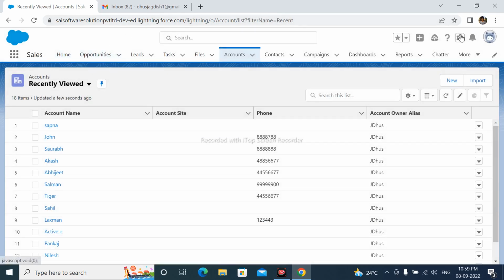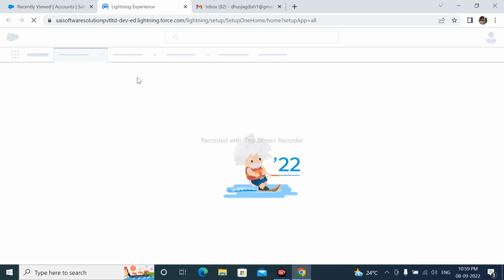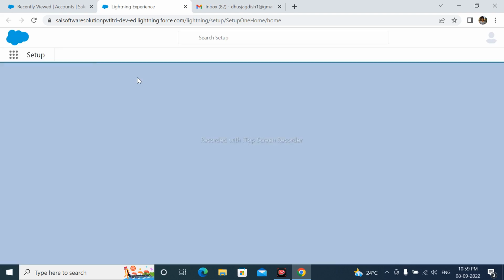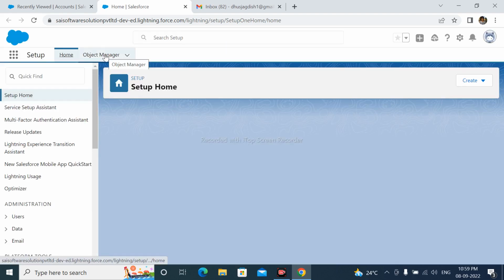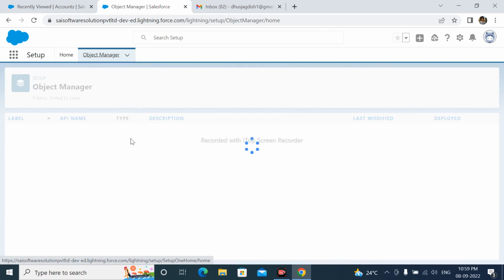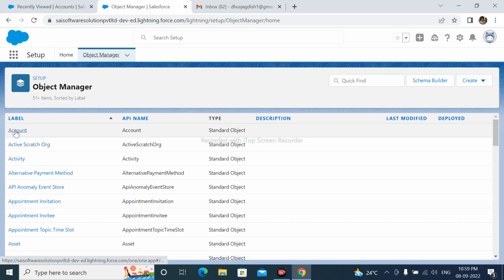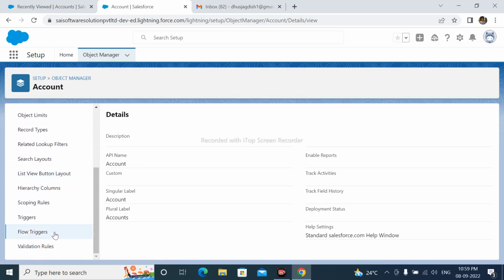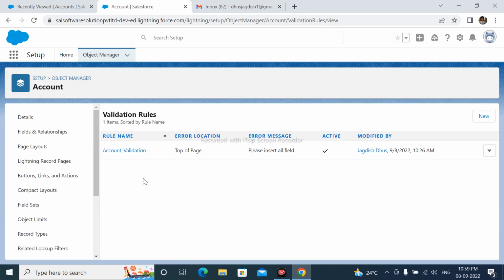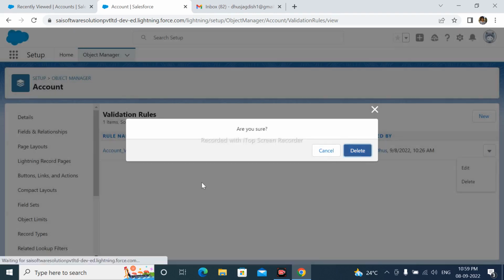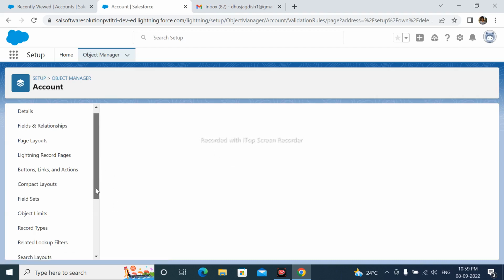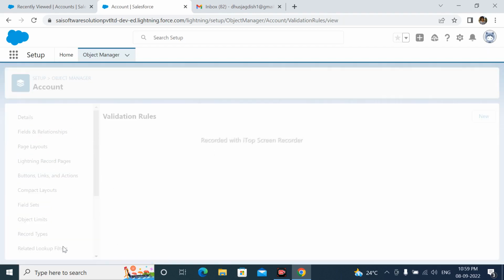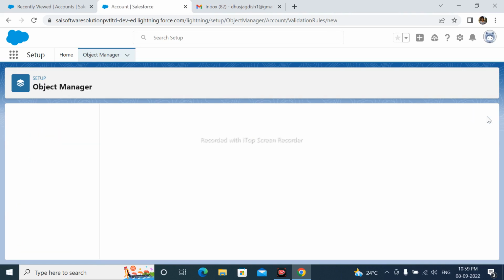So go to setup. After that, click here object manager, select object account, go to validation rules. Here I delete this. Click here new.